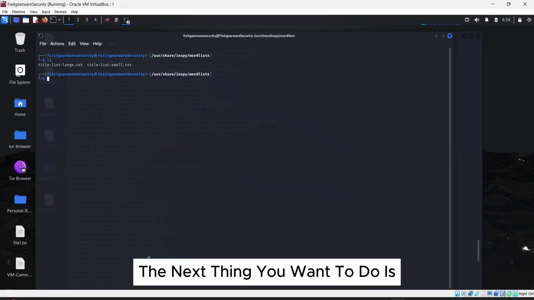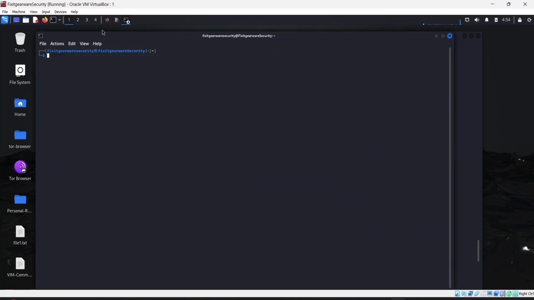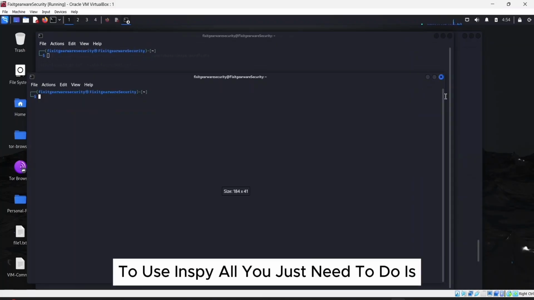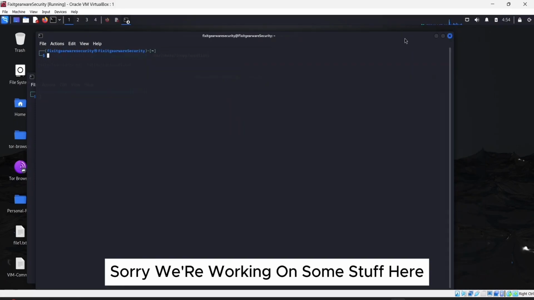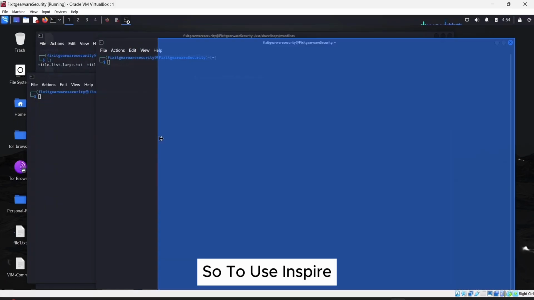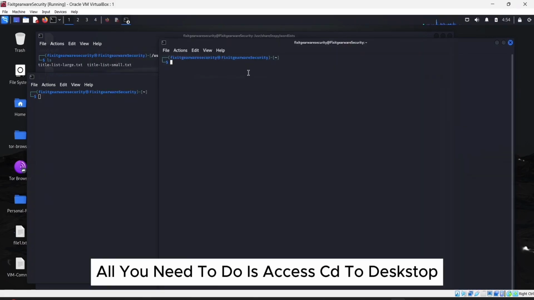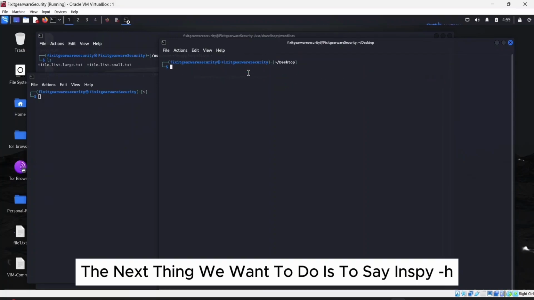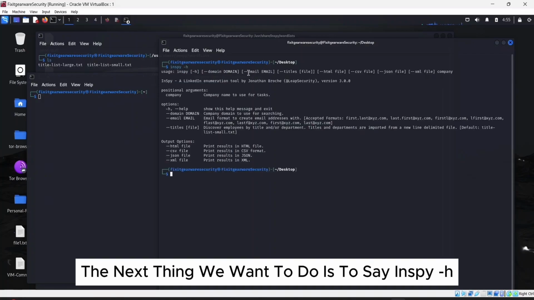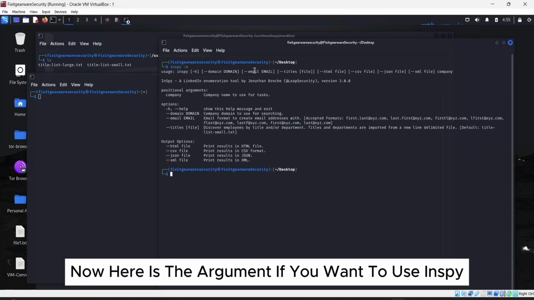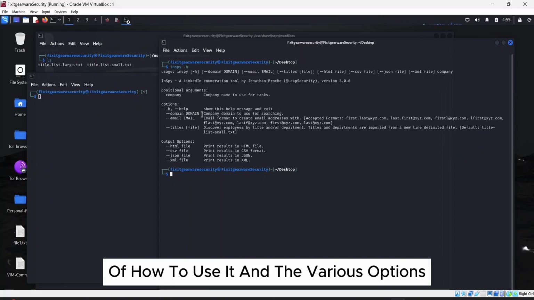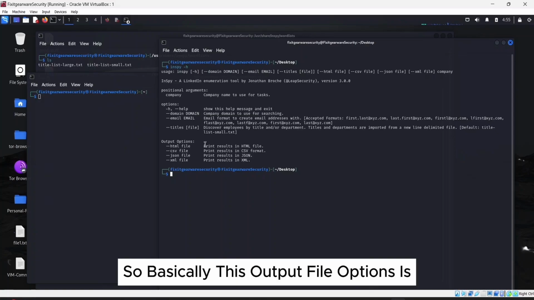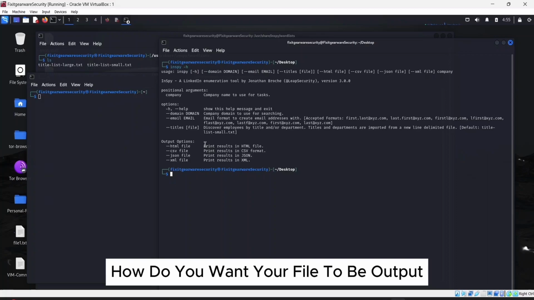The next thing you want to do is, let's open a new terminal here. To use Inspy, all you need to do is, let's say cd to Desktop. The next thing we want to do is to say inspy -h. Now here are the arguments of how to use Inspy, and the various options and output file options. Basically these output file options are how you want your file to be output.